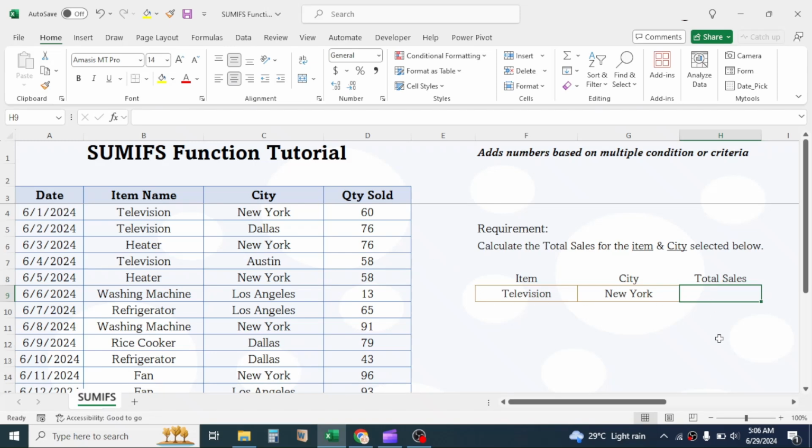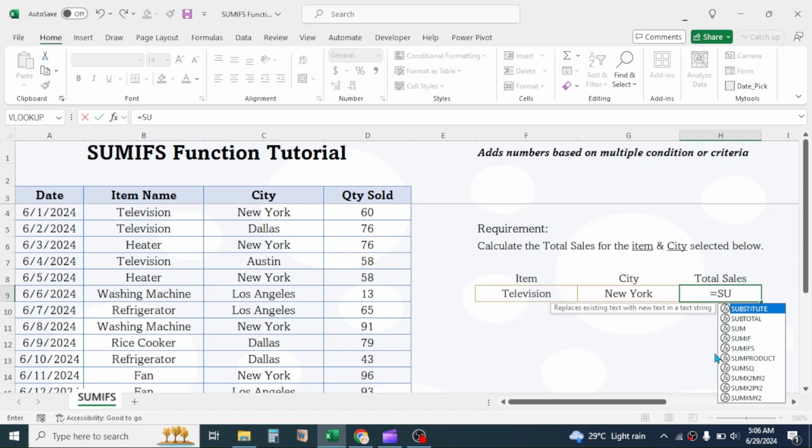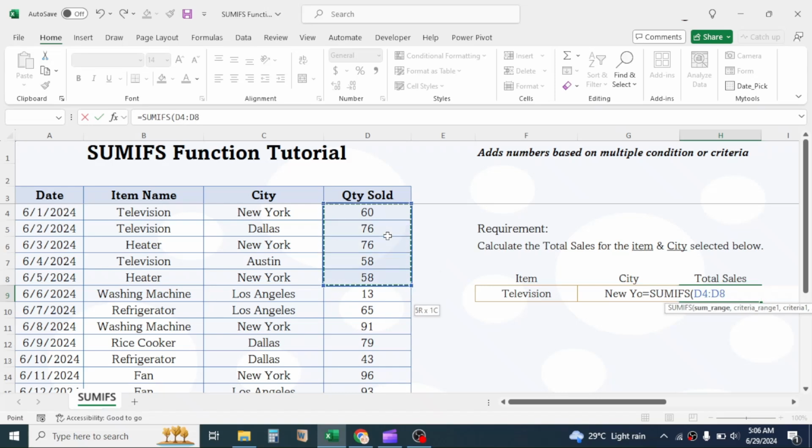For this, first click on the H9 cell. Press equals, then type SUMIFS. Open a bracket. First parameter is the sum range, where you have to select the range of numbers to be added. So, select the quantity range of the source table.